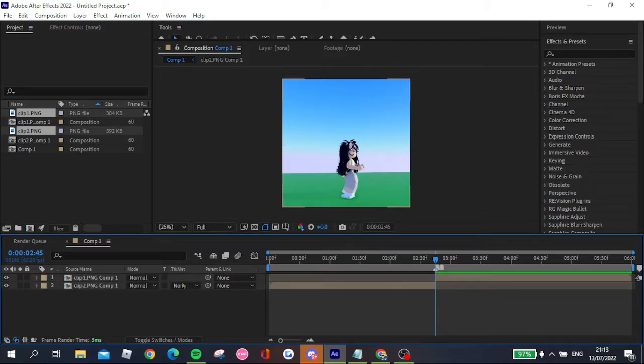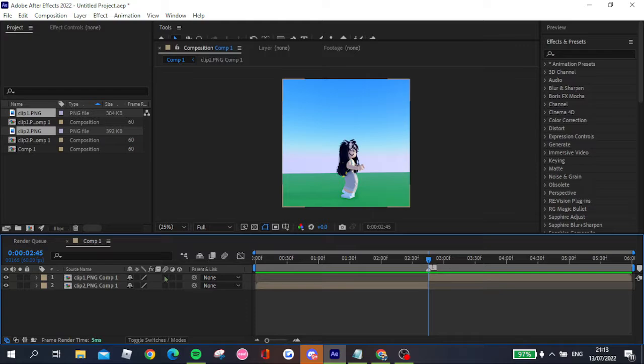If this thing is like this, click on the toggle switches / modes, and boom, it will be like this. Then you wanna click on this and these. These are motion blur. Motion blur is basically the thing that makes your edit look amazing.